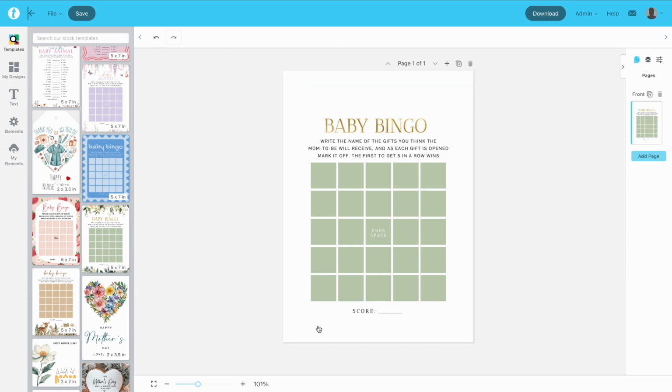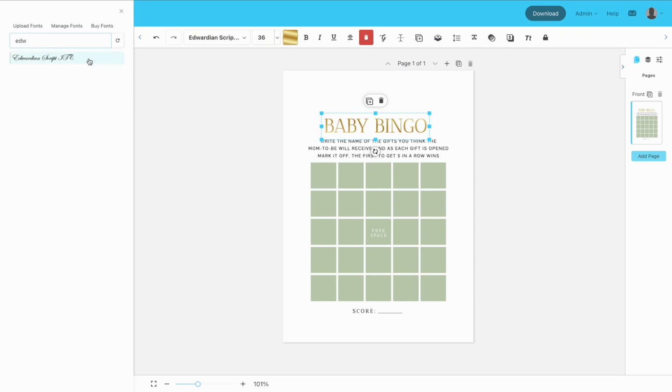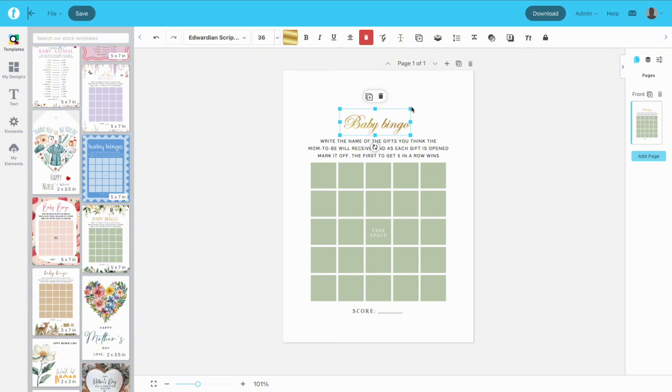Let's start by deleting the current illustrations. We'll add our own seasonal touches in a second. Now, I'm changing the font to Edwardian script because I want to give it that elegant fall look. Instantly feels more refined already.